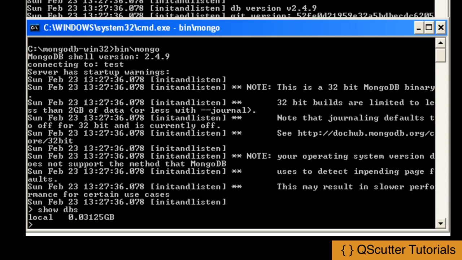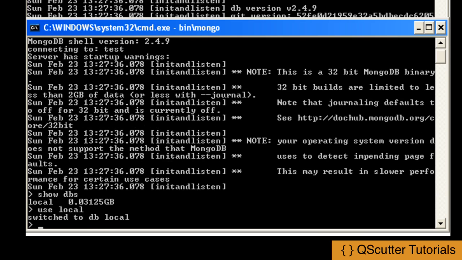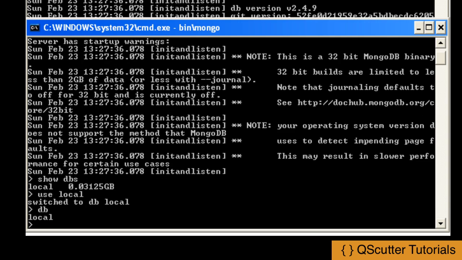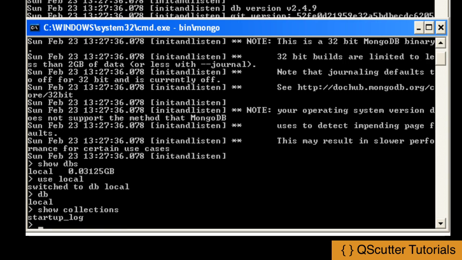Let's begin with some basic commands. Show dbs shows all the DBs in the database. Now, use local specifies the DB which we wish to use, and db returns the current database. Show collections shows the collections in the current database.